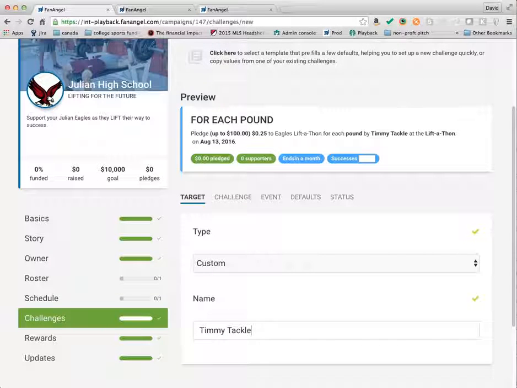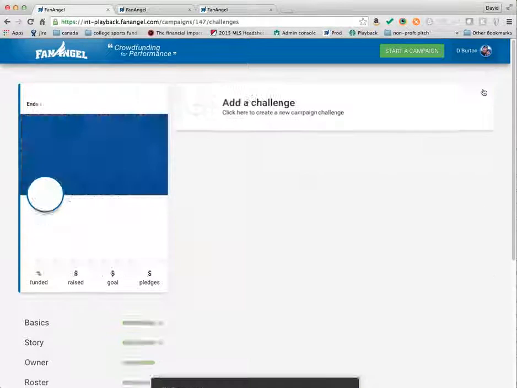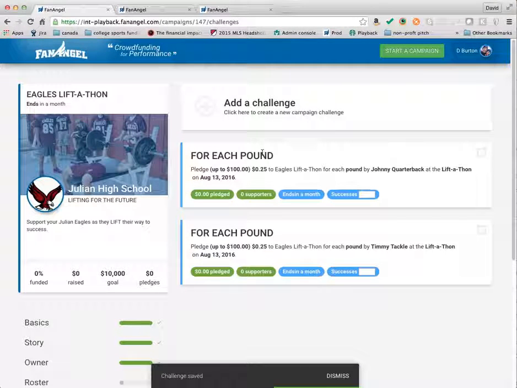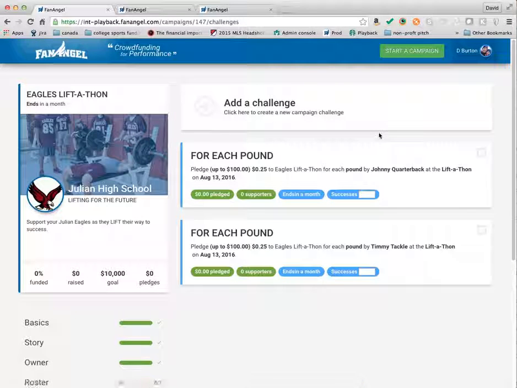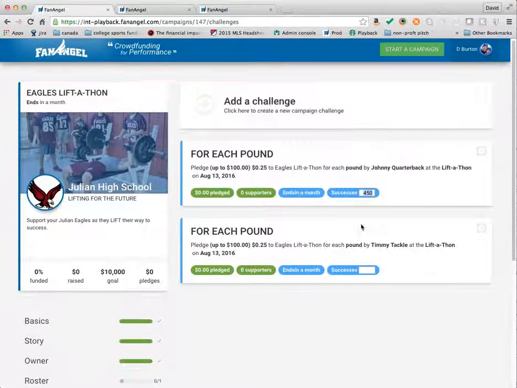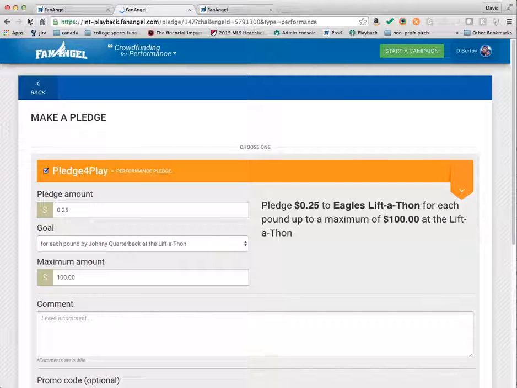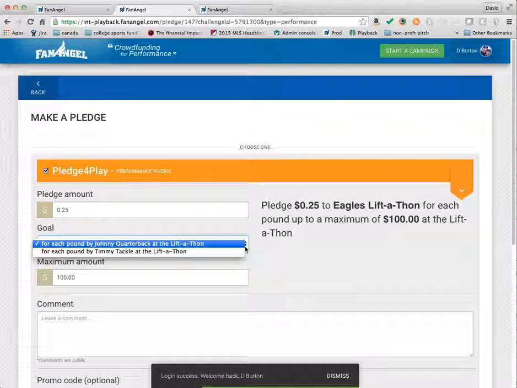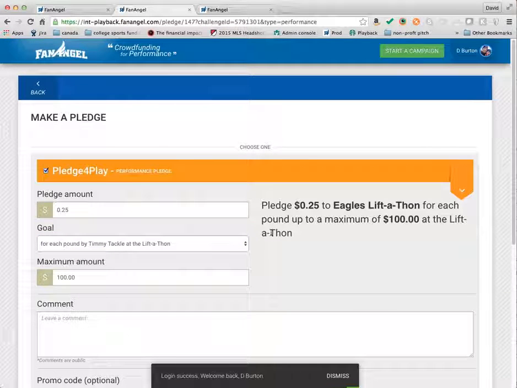And now I can just change one value, say for Timmy Tackle. Now you have to do that again 40 times and I'm done. That will be streamlined with roster features in the future. And then when the campaign's done, this is where you would enter how much that person succeeded, how many pounds they lifted, and that's what is used to calculate how much those credit cards will be charged. So that gives you an idea. Now you have Timmy Tackle you could choose for.